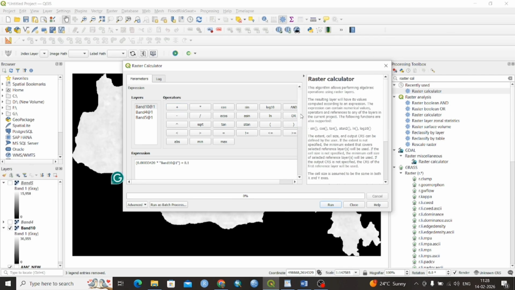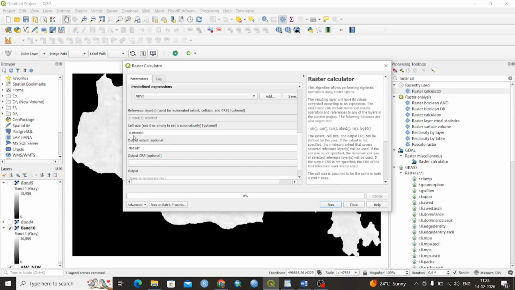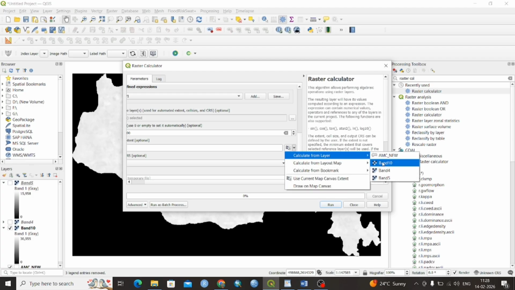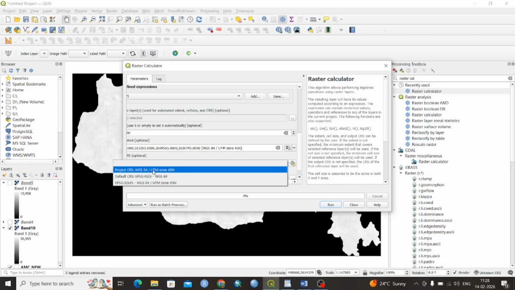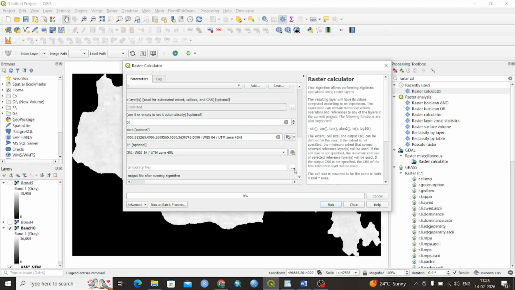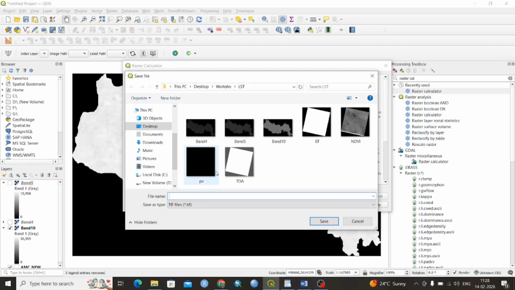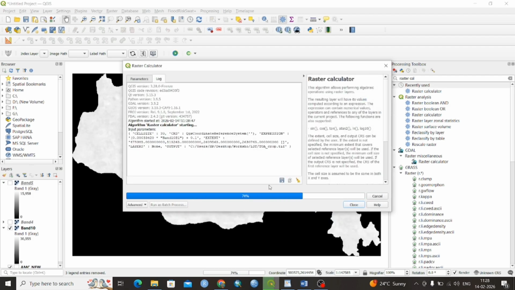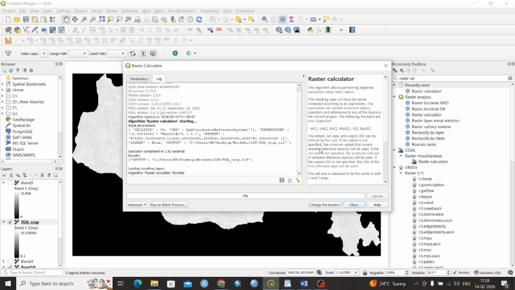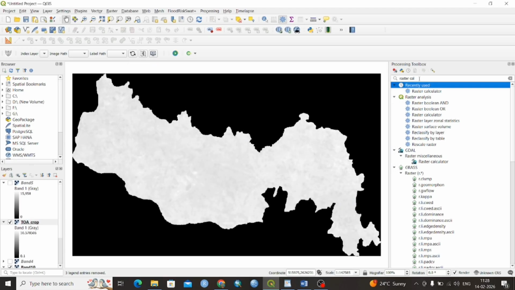After putting in these algorithm values, we have to specify the pixel size, and then the output extent. In this case we give the output extent as band 10 because we want the analysis for this area. Then we specify the projection system, and then we can put the output folder location. Here I am naming it TOA for the cropped image. Then click on run. It will execute the algorithm that we have written, and it is added into the layer panel as well as in the canvas.